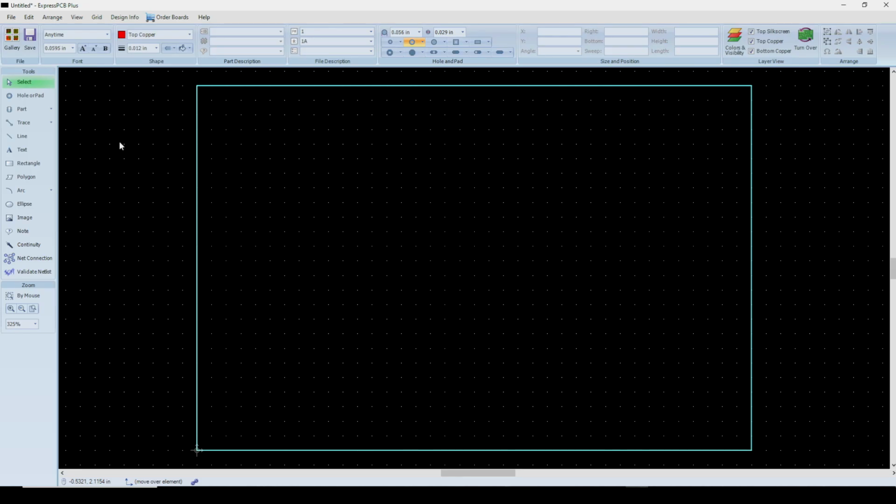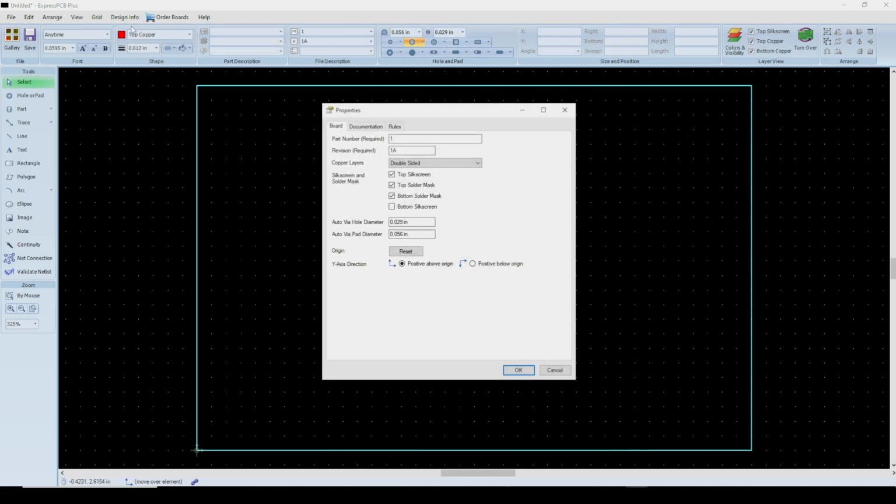So let's take a tour of the basic screen. Now, this is my drawing area with my board outline. These lines indicate the edge of the board. Now, I can make my board any size I want to, up to 14 by 14 inches. And just so you know, let's go look at board properties again. So I'll come up here to Design Info. I'm going to hit Board Properties. And I'm going to come over here and I'm going to select Rules.